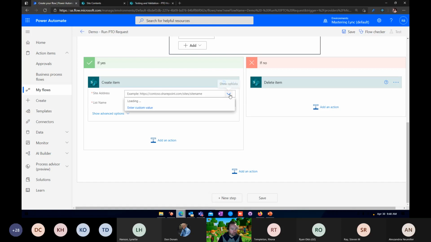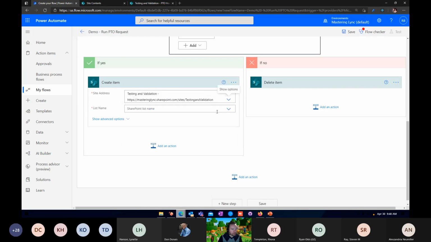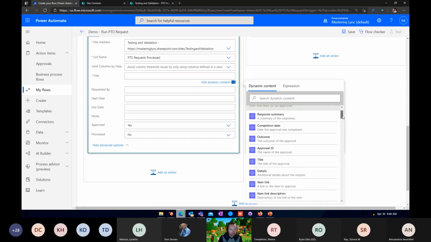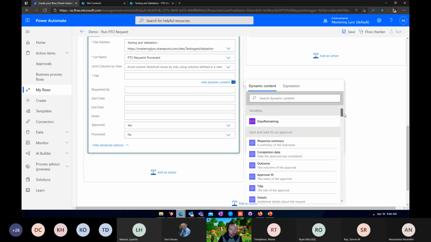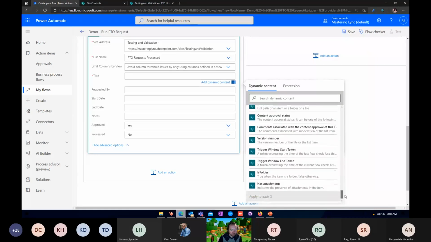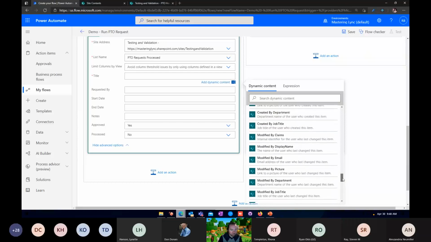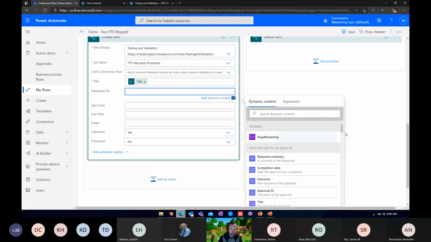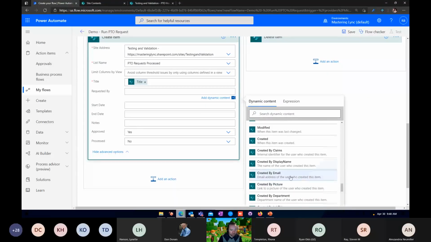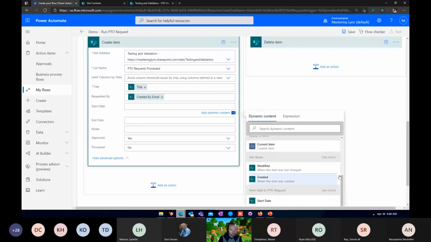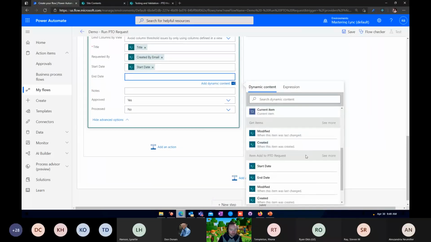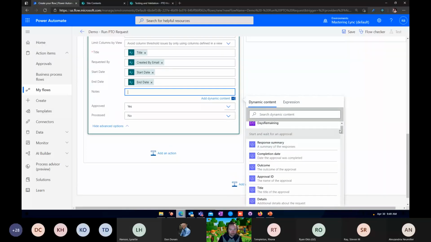So I'm going to create a new item and we're going to come in here. We're going to say PTO request process, and then I'm just going to be able to fill in all the pieces, right? So I just got to scroll all the way down to the bottom to find my items. Gotta make sure I'm in the right one here. There it is. So there's my title, requested by, I want the email address, start date, end date, the notes for jealousy.